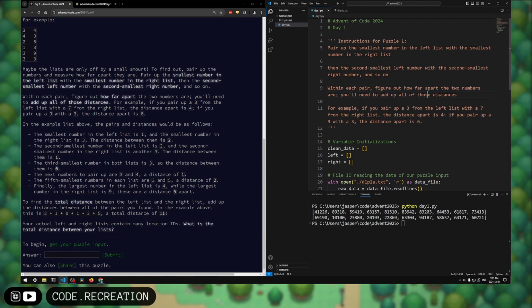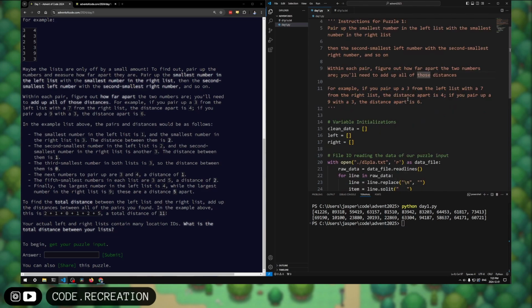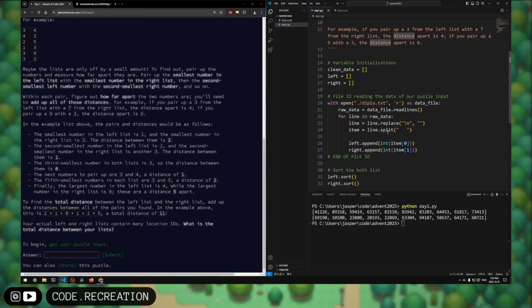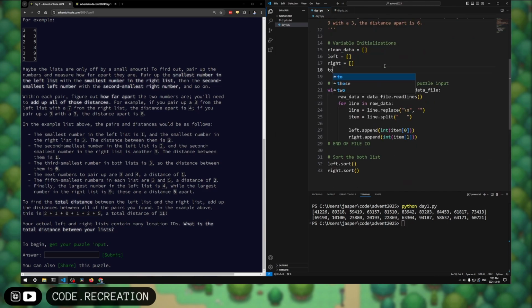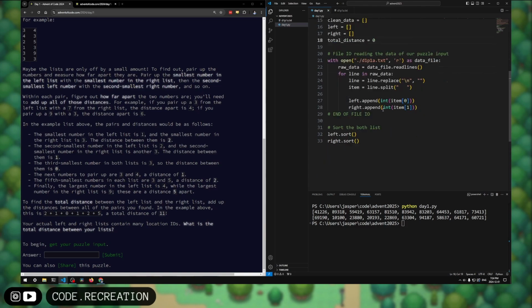Within each pair, you'll figure out how far apart the two numbers are. You'll need to add up all those distances. Okay, so we need a total distance. Total distance equals 0. We haven't traveled yet.